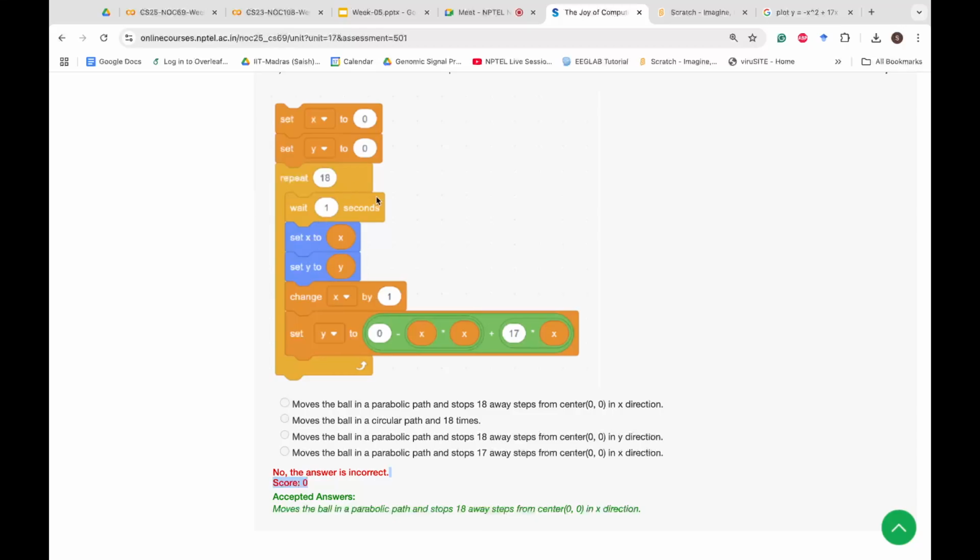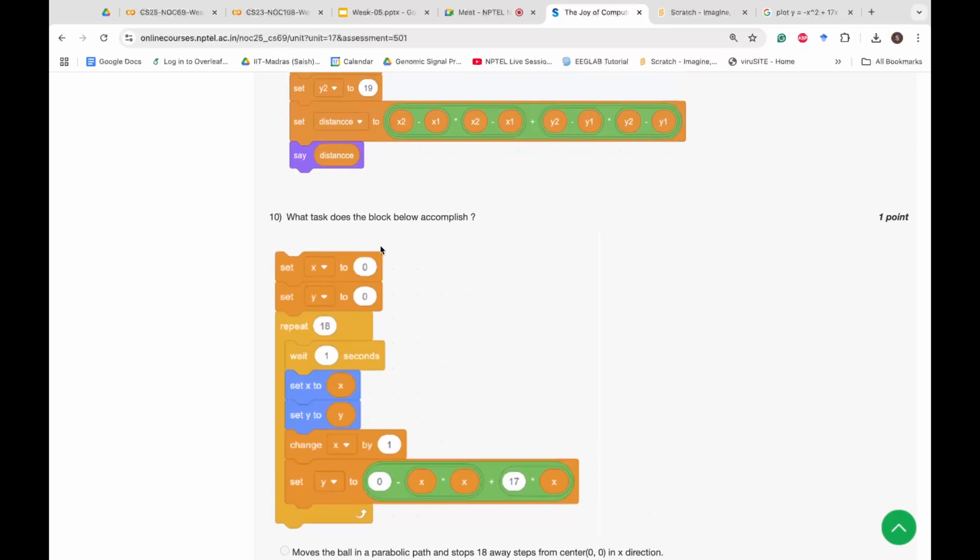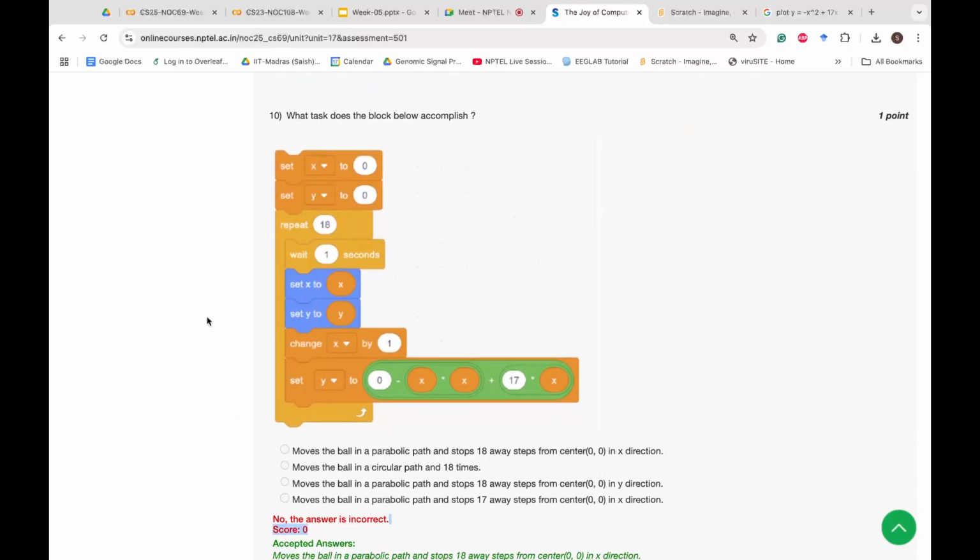I think the question is a bit ambiguous here. What they are trying to ask over here is, I think, at the end of this entire block, what will be the x and y value? Actually, I think you are asking that from center 0, comma 0, how many steps the ball is away, and it is 17 steps only, but the value is 18. No, it's not 17. At the end of this block, it will be 18 steps away.